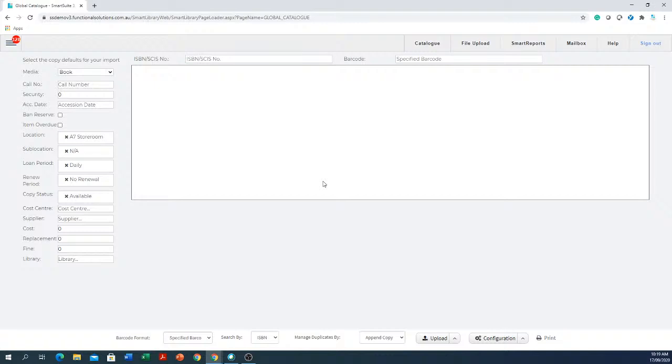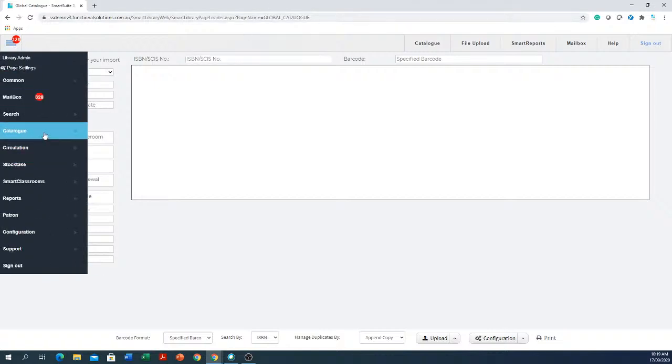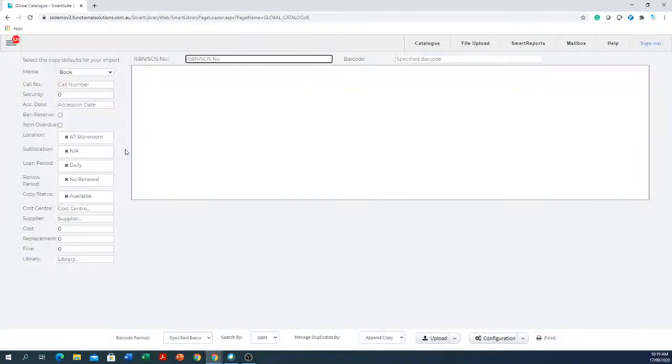Okay. Now that we've done all of that, you can't just go and catalog. You have to go back into the menu, go back into catalog, and now go global catalog. The screen refreshes and you never have to deal with any of those parameters ever again.